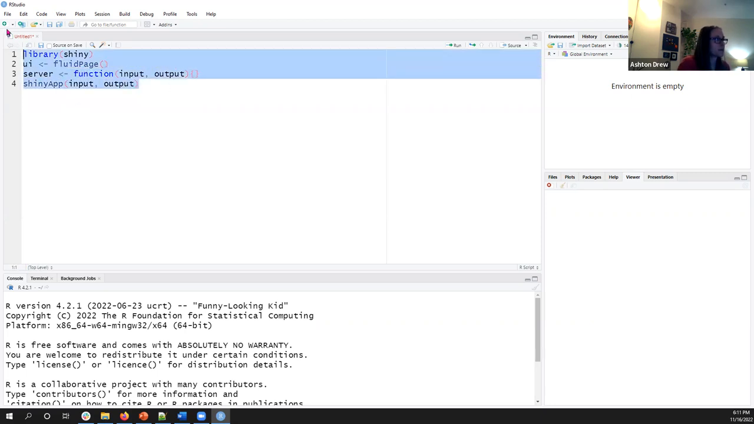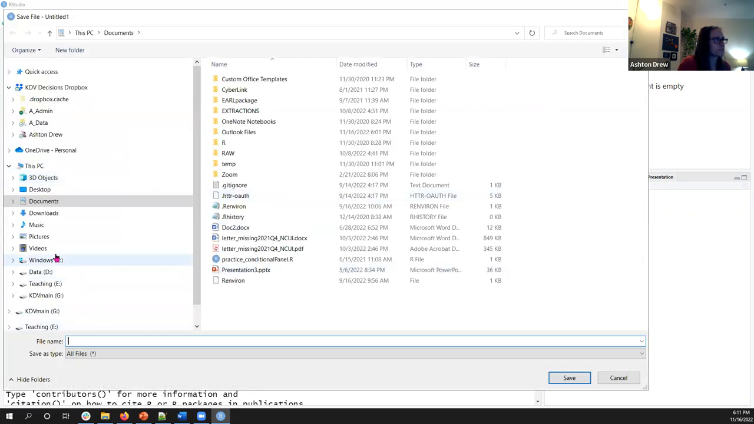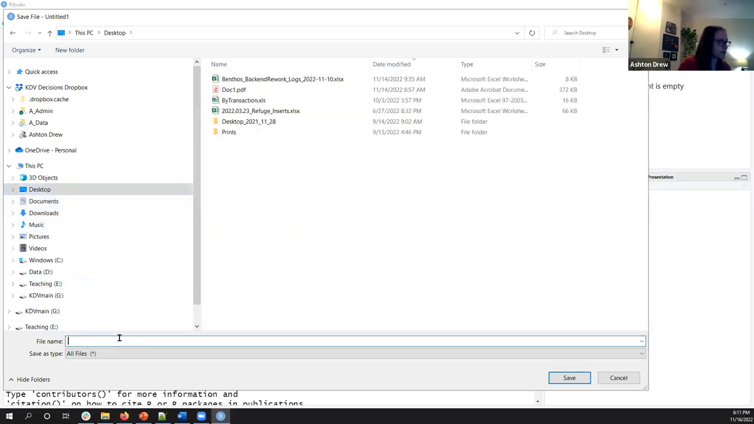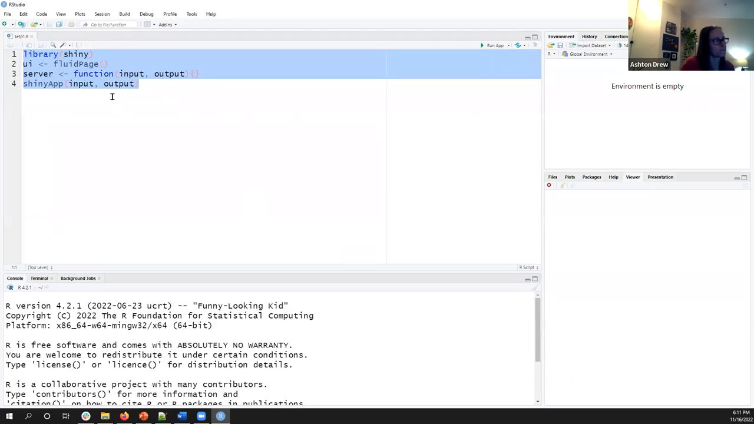And in theory, if I first save this, save as, and we're just going to put things on desktop. As soon as we save it, because we have this line of code, the fourth line, shinyApp, R knows that this is an app. And we have a new button that appears, Run App. So I can either highlight and run my code like I might normally with Control Enter shortcuts, or I can hit the Run App button.